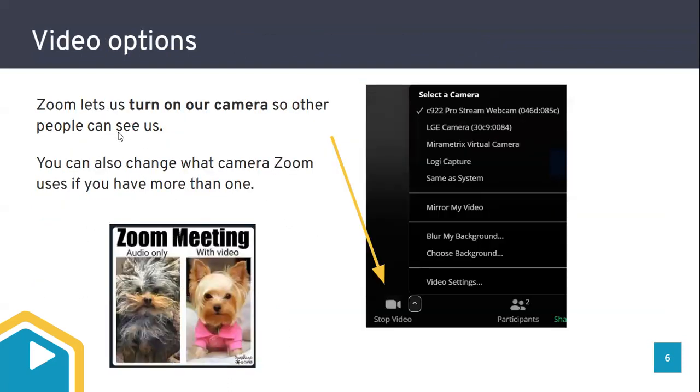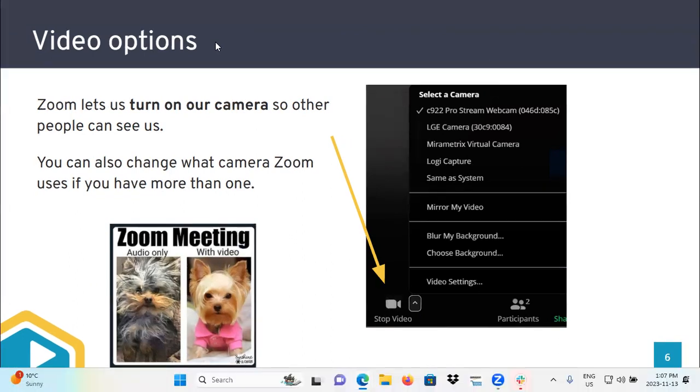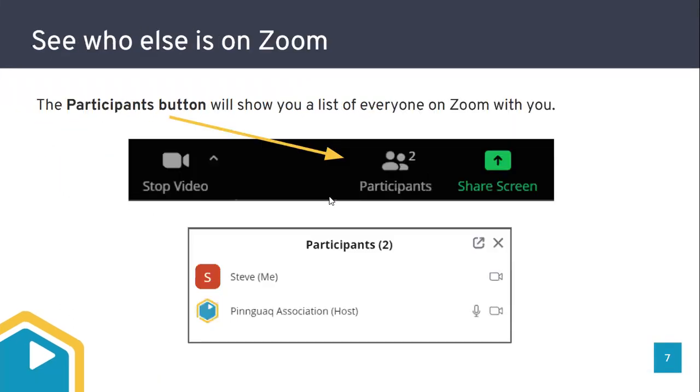And then in terms of video options, Zoom lets us turn our camera on, as we know, so that other people can see us. And you can also change what camera you're using. So if you see that stop video with that little down chevron, if you click it, I have the option here to select a VGA camera, my Snap camera. I can blur my background or choose a virtual background. You can change a lot of your options with regards to your camera with that particular icon right there.